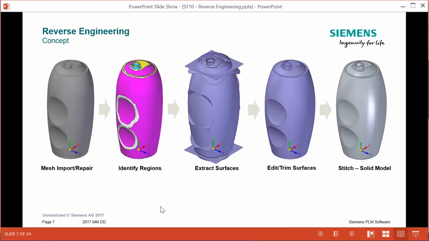So the concept of the process of working with mesh data is as follows. You're going to import your mesh and repair it so that it's in its optimum form. Then you're going to identify regions.